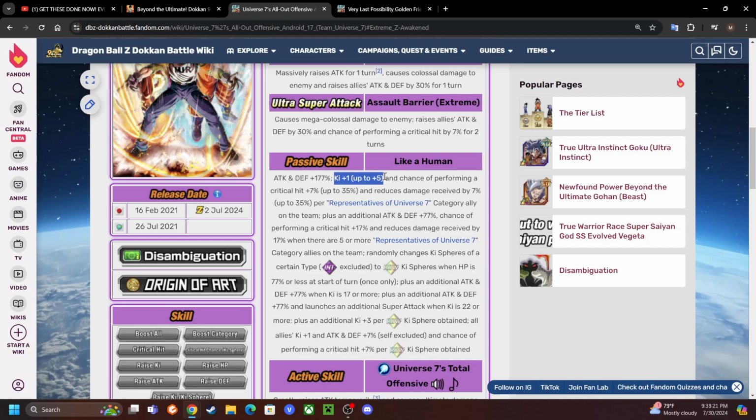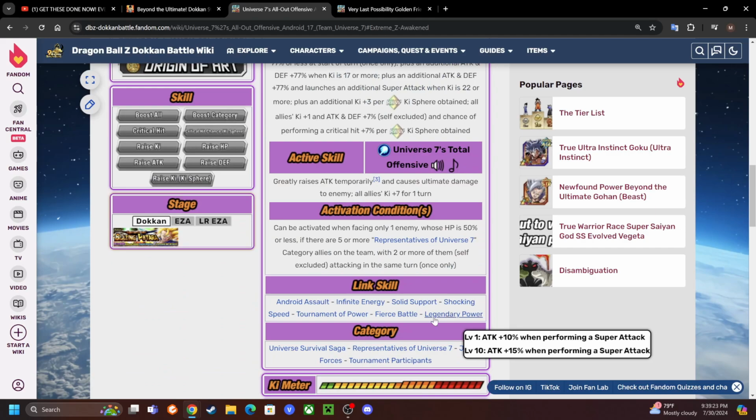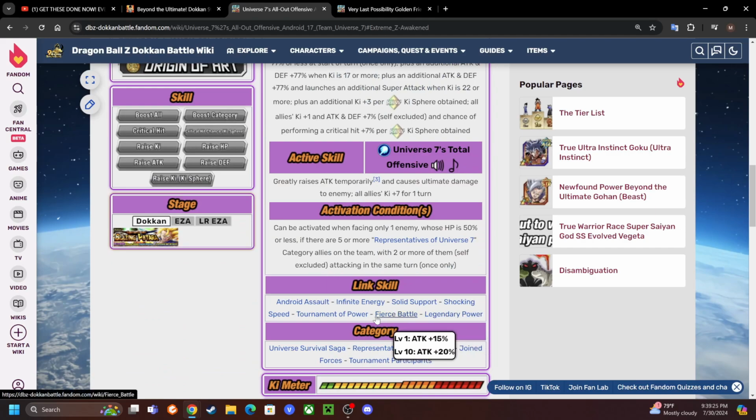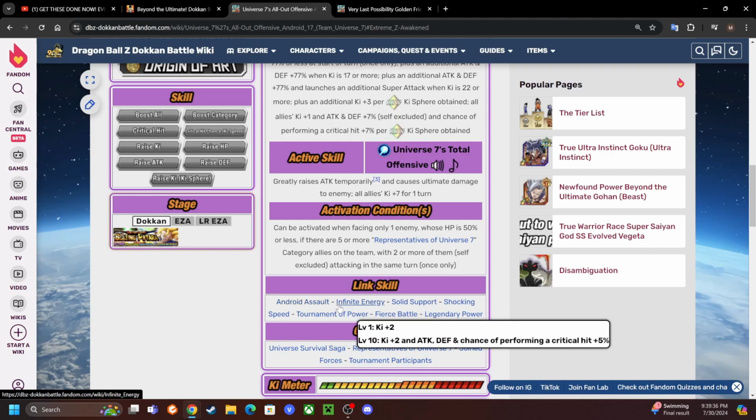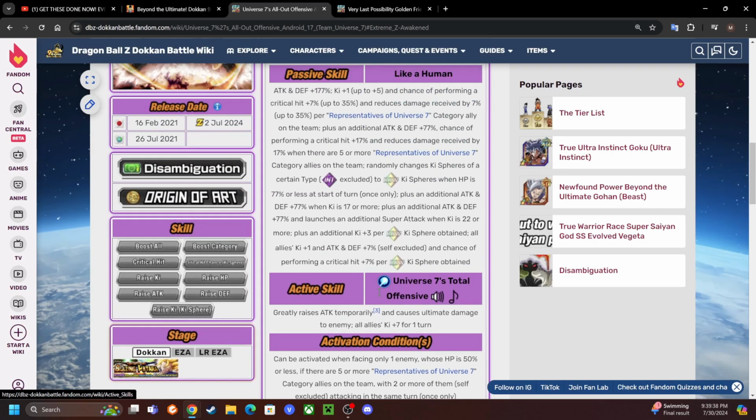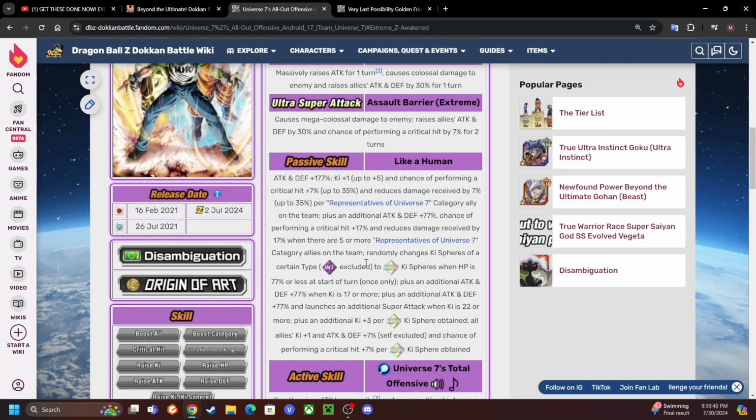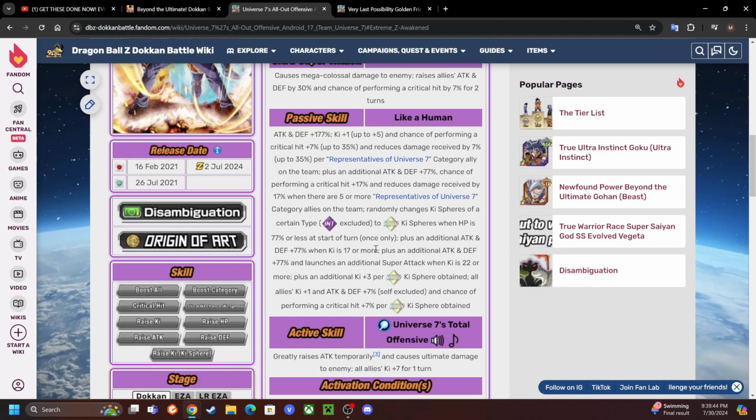Then you also get an additional attack and defense by 77% when your key is 17 or more, which is pretty easy considering that you start off with five, and then a lot of these links are going to be links that you're going to be proccing regardless. Tournament of Power is just going to be basically free three key on the team. And then some units can have shocking speed, of course, and, I guess, infinite energy, Android Assault, depending on if you're running other Android, like 17 to 18 who are going to be easing, those units can definitely be used as well.